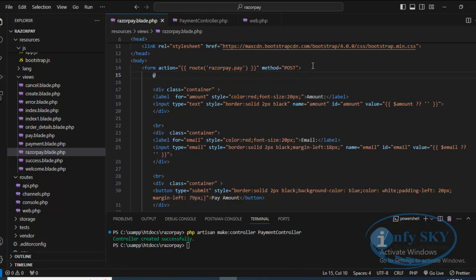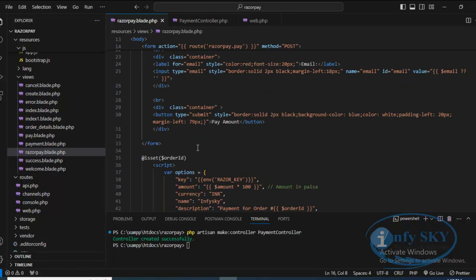Okay, @csrf. If you're submitting a form, we need to generate one token, which is for security purposes. Okay guys, this is most important, that we need to add @csrf, then only can we submit the form, and our form will work if you use this @csrf. So now we'll see whether it will work or not. Okay, I have written @csrf here, just below the form tag. Okay, don't write it outside.